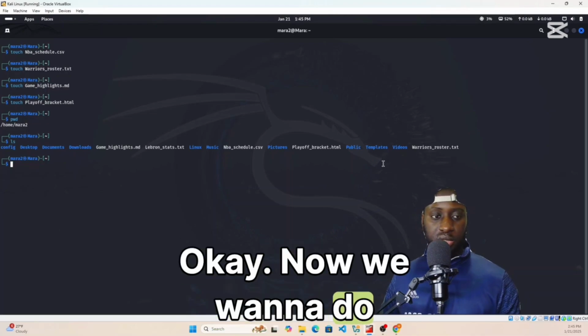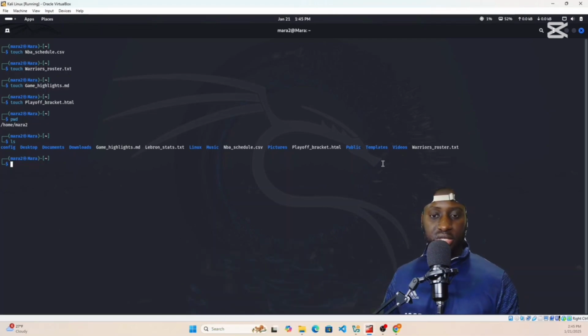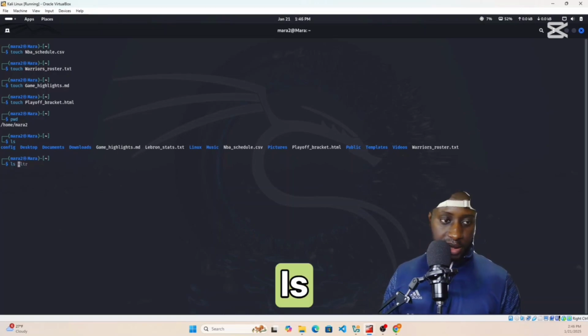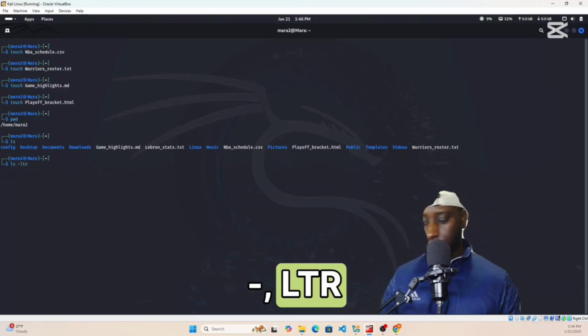Okay, now we want to do ls -l, which is the command line. It's going to show us exactly more detail about these files, who created them and what time they were created, and the size of the files. So let's do ls -ltr, enter. There you go.